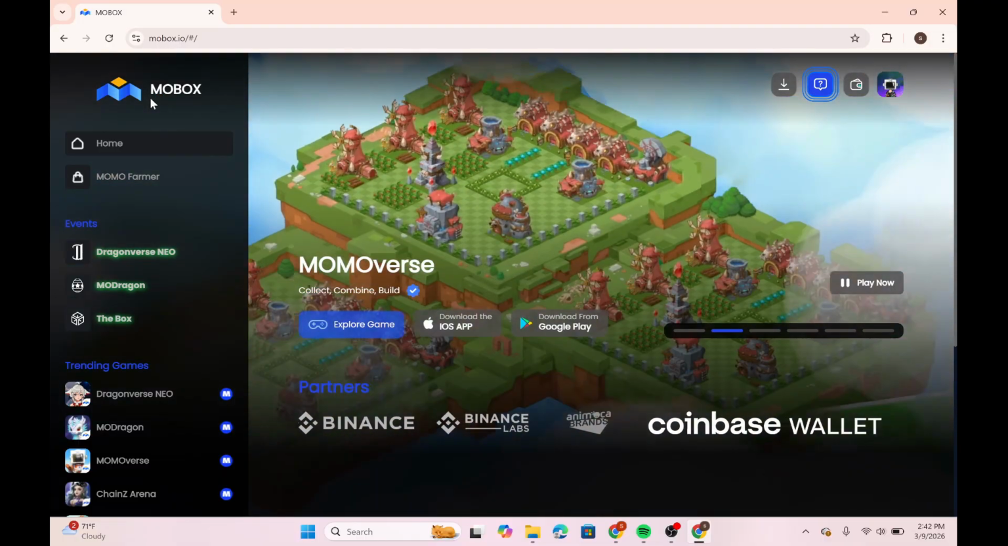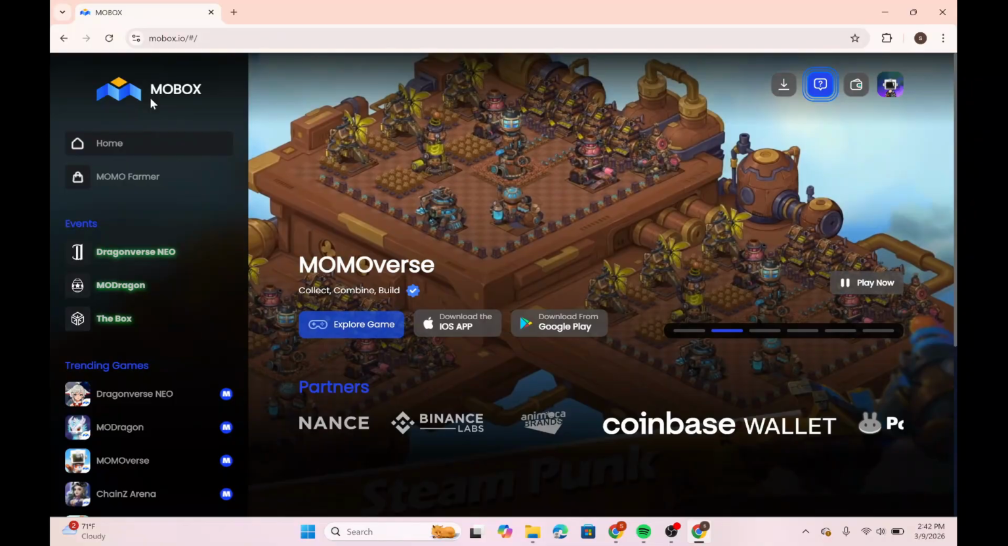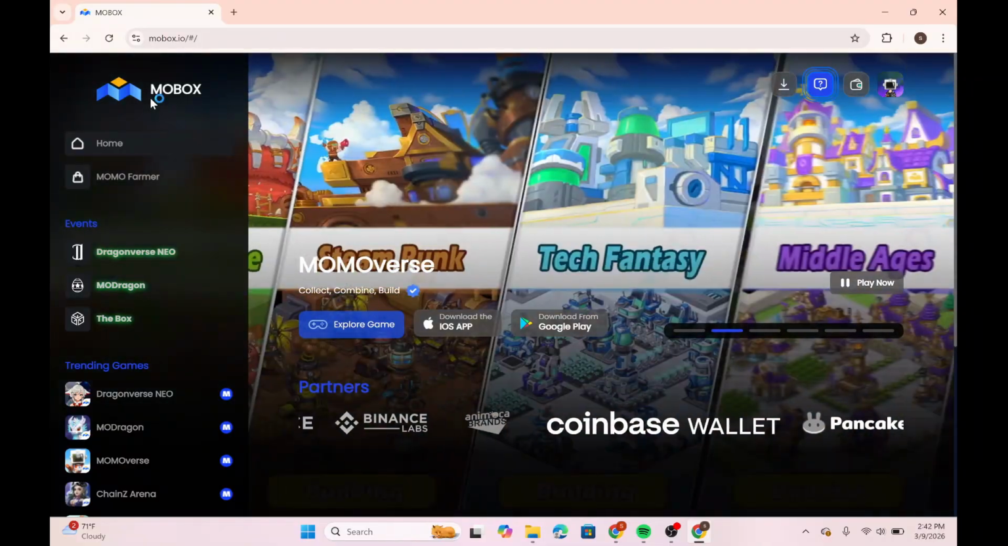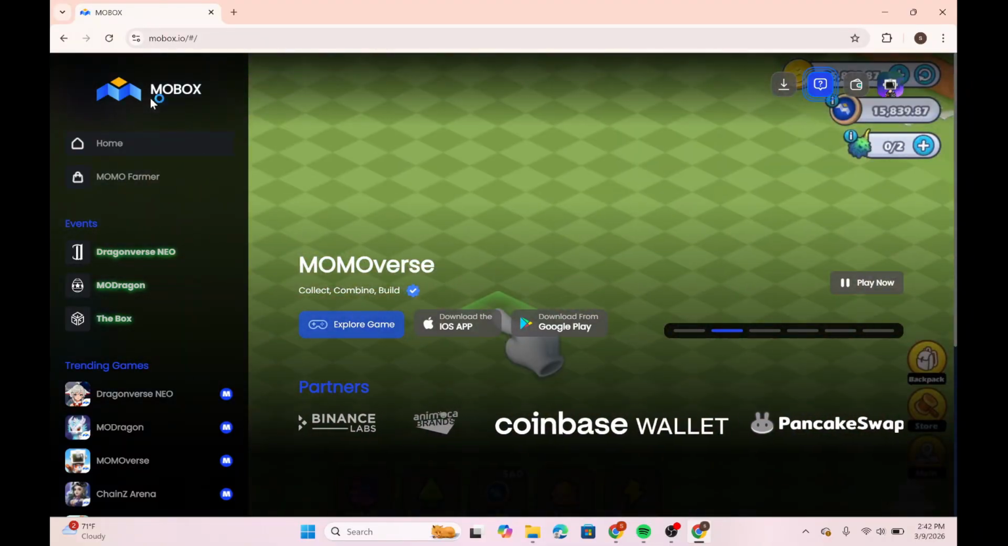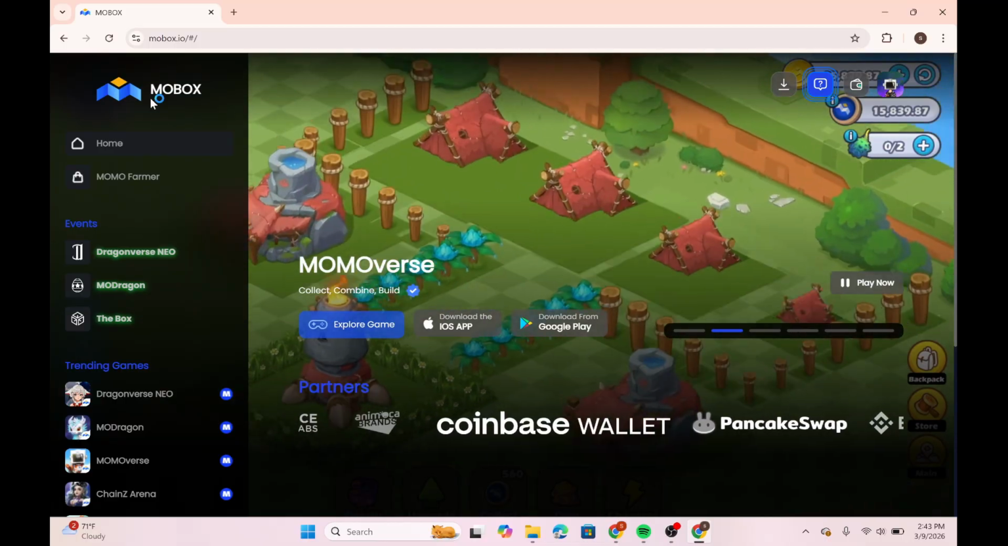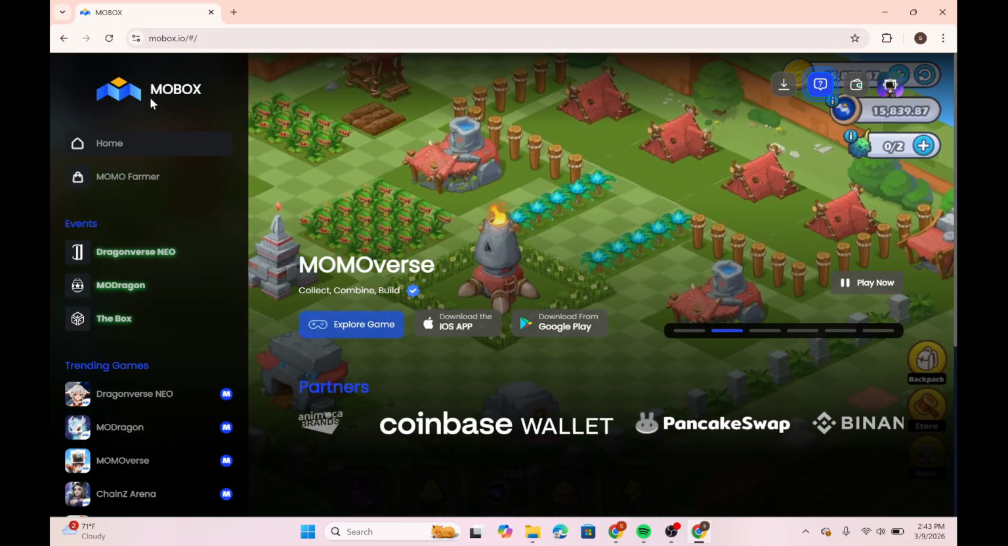And never share your private keys. Your wallet seed phrase or private key is your master password to all your assets, and never paste it into any website or share it with anybody. Genuine Mobox staff will never ask for it, and anyone who asks for your private key is almost certainly trying to steal your crypto.